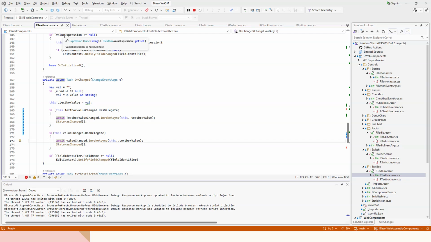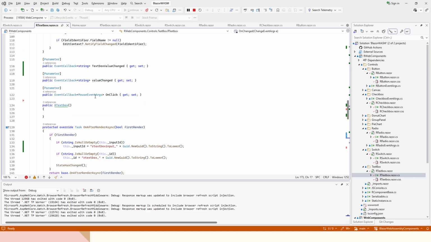Hi guys, in this video we are going to see how a custom component is created in Blazor, and what the purpose of the value changed event callback is. For that example we are taking the textbox.razor.cs which we developed in the previous video. Here we are showing what that event callback is.